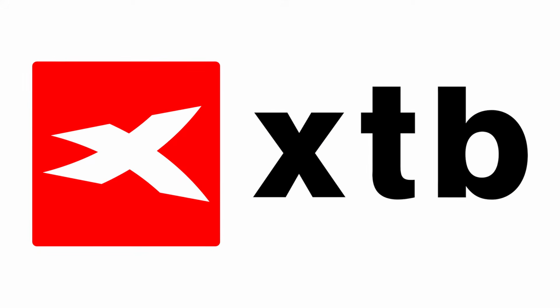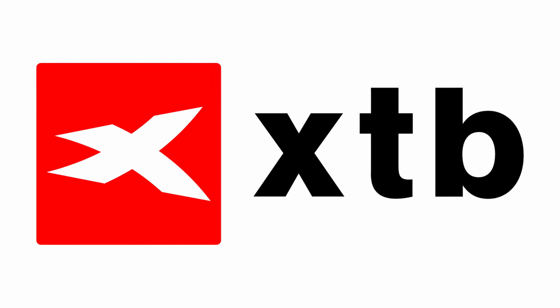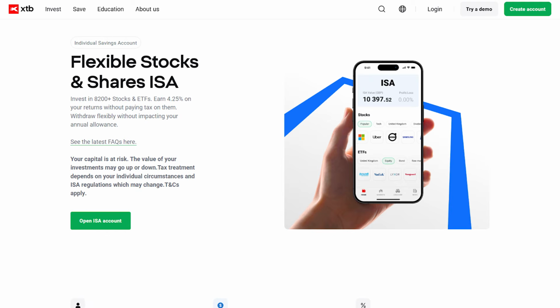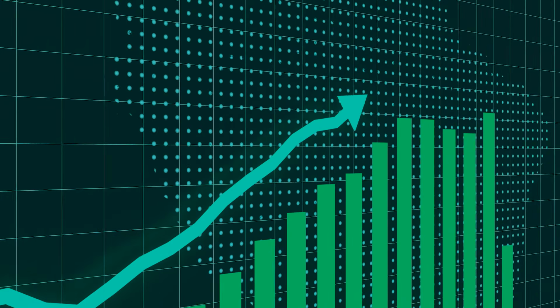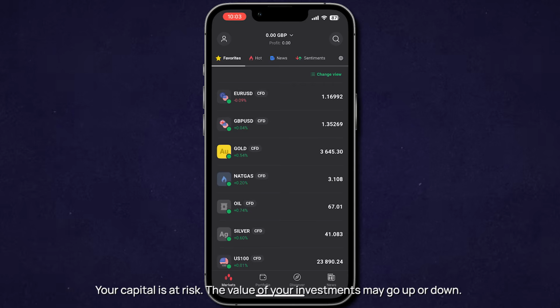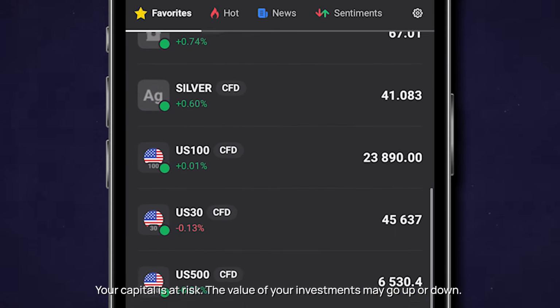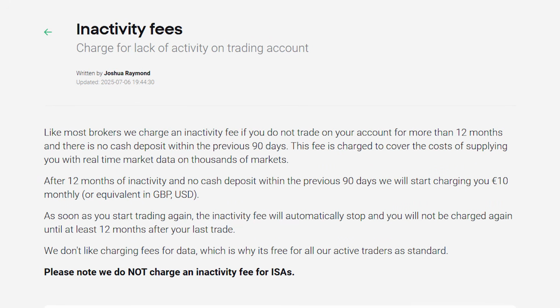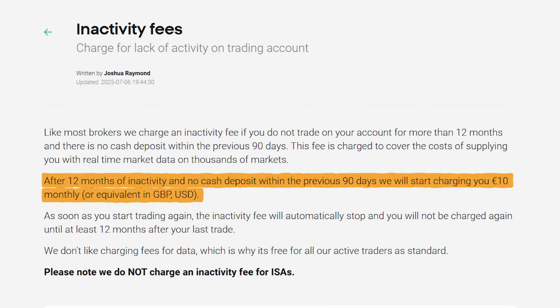We'll start with what account types XTB offer on their platform, and there's only really two that we're concerned with: their general investing account and their stocks and shares ISA. Seeing as we focus on long-term investing on this channel, we won't be going into their general investing account too much, as they do allow you to trade CFDs, but this account will work almost the exact same as the stocks and shares ISA anyway. However, inside their general investing account, you will be hit with an inactivity fee of €10 per month if you don't place any trades or make an investment for 12 months or more, which you won't incur inside their ISA.